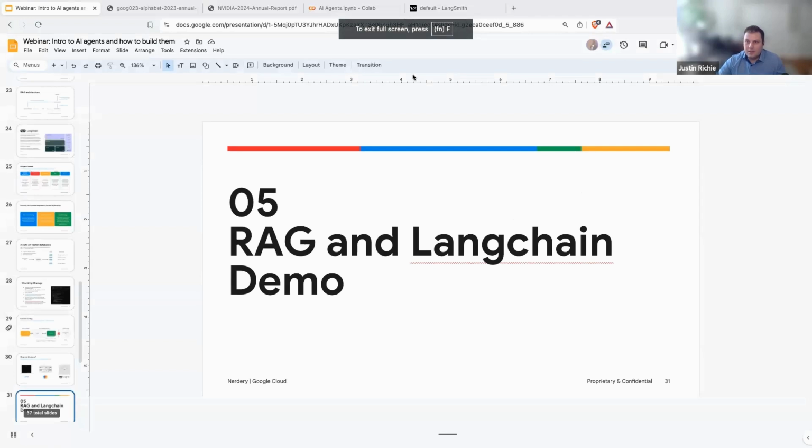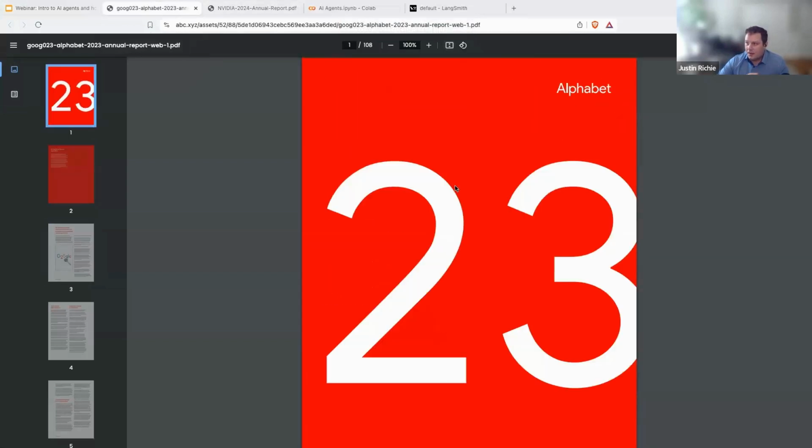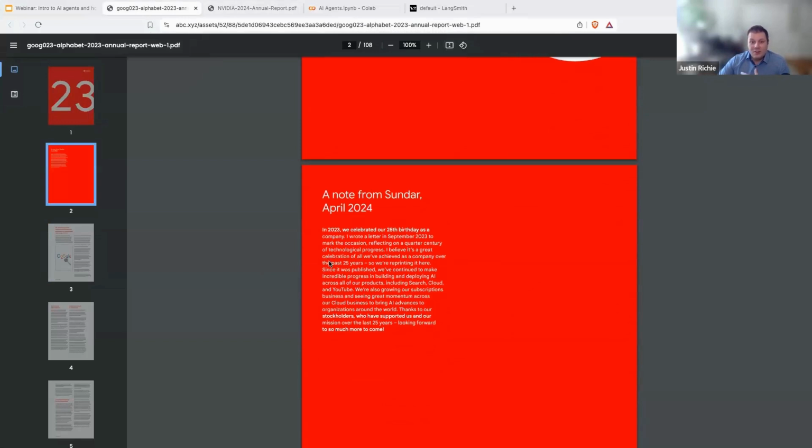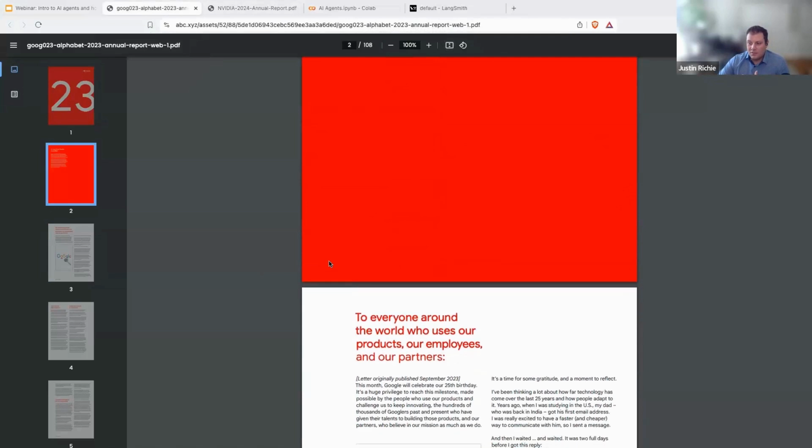All right, let's get into the demo. So what I did is I loaded two PDFs themselves, and obviously being at GCP, we loaded the year of 2023. So we have Sundar's note.